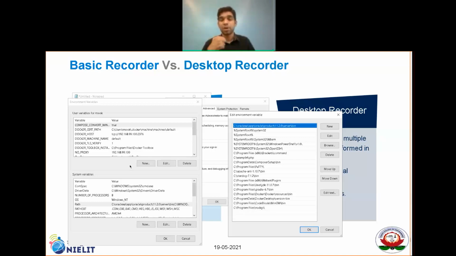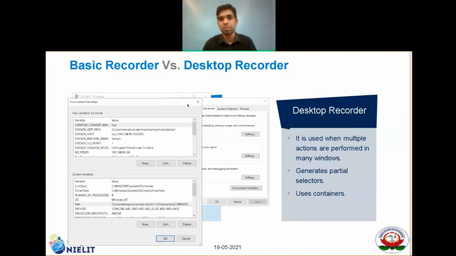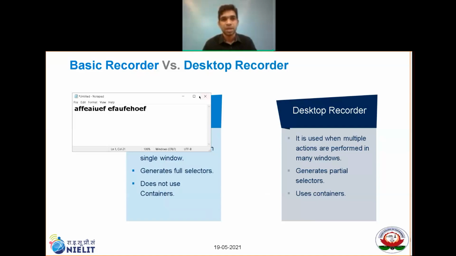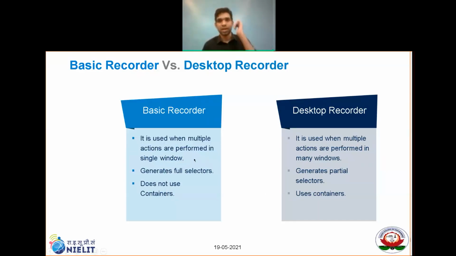But if you are going to use a desktop recorder, then a separate container is going to get created for each new context, and the bot can really understand and perform the automation in a better way. Right. And then in the afternoon session today, we are going to learn about something called selectors. A selector is a kind of unique attribute using which we will perform automation.